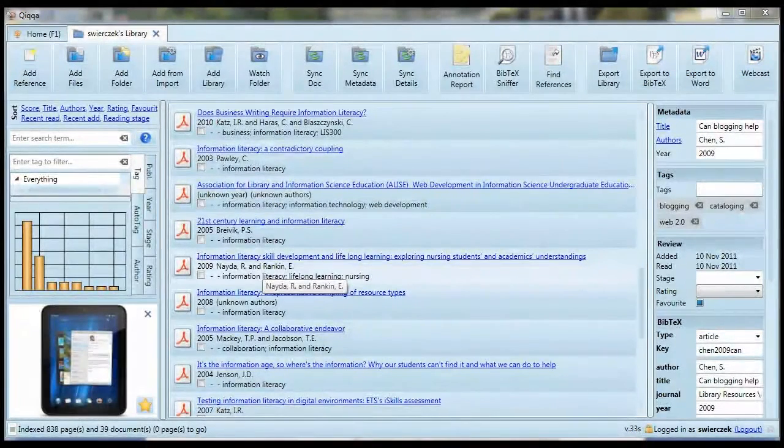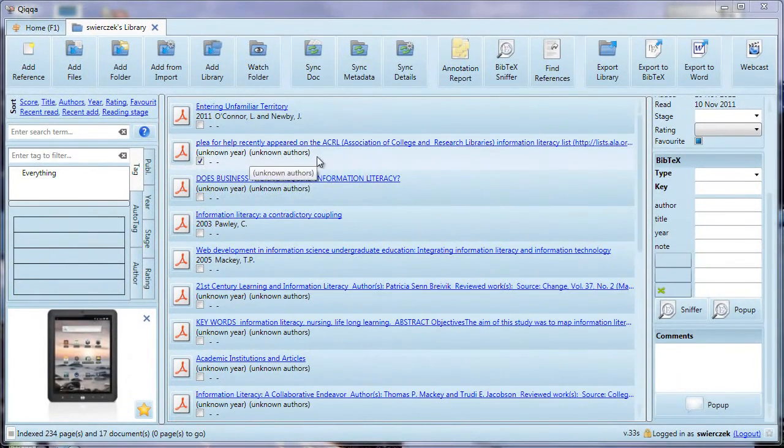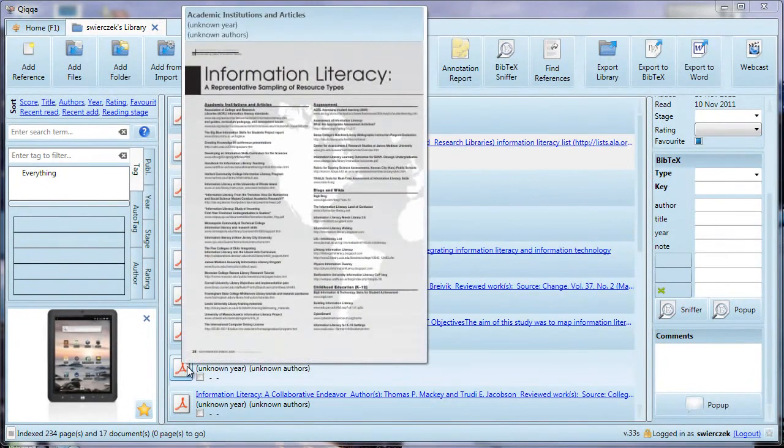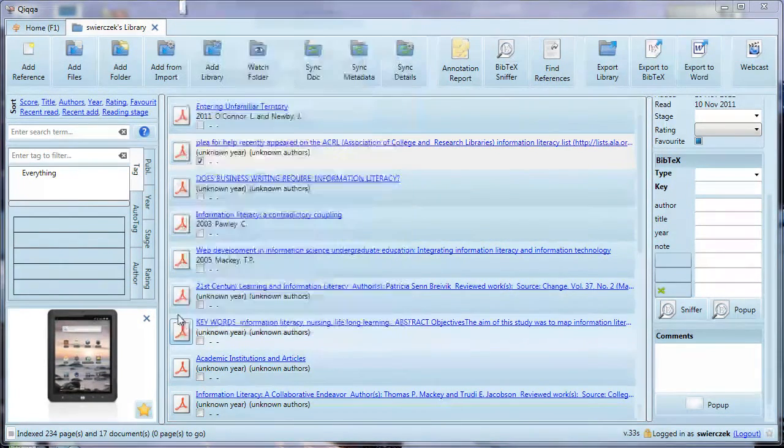Now we're back in the regular library view. How can we tell which papers are lacking metadata? The ones that have BibTeX metadata have a year and an author under the title. The ones that say unknown year and unknown authors are usually the ones that still need metadata. Now we can fire up the BibTeX sniffer again, and it will start looking for BibTeX metadata for any paper we have in the collection that still doesn't have any. Or we can click through to an article and manually enter information.